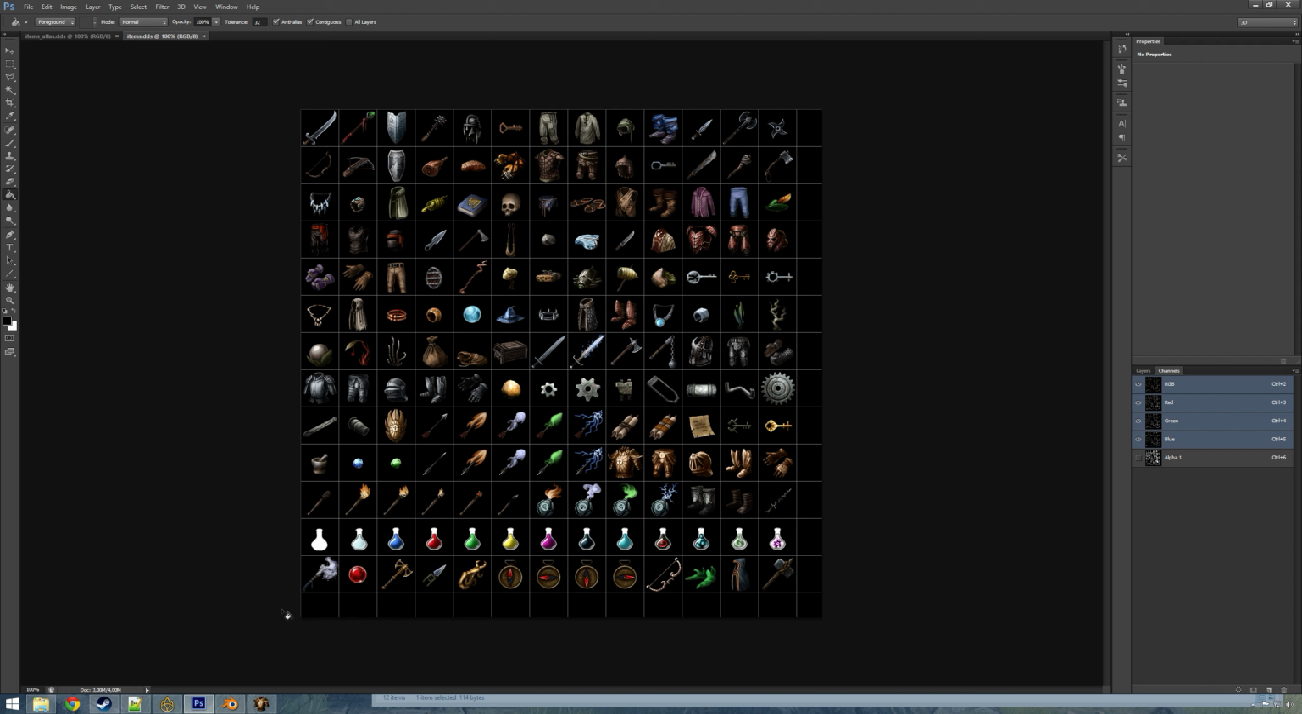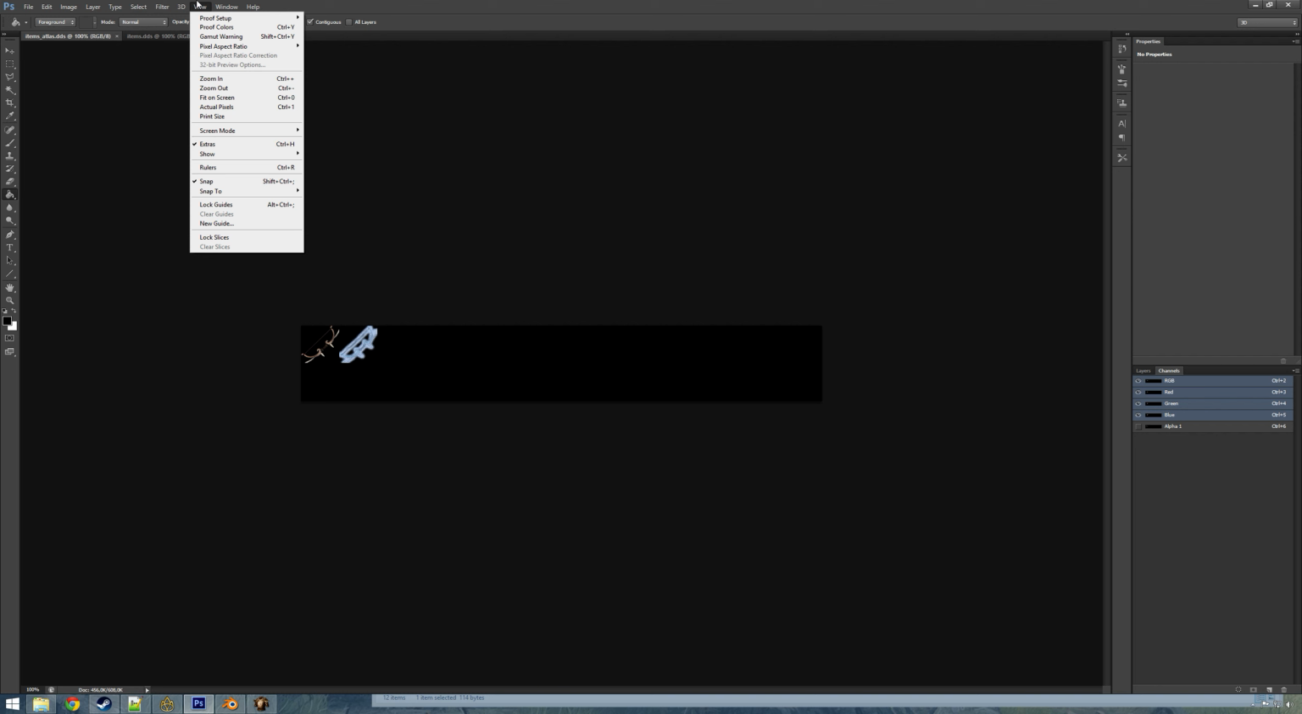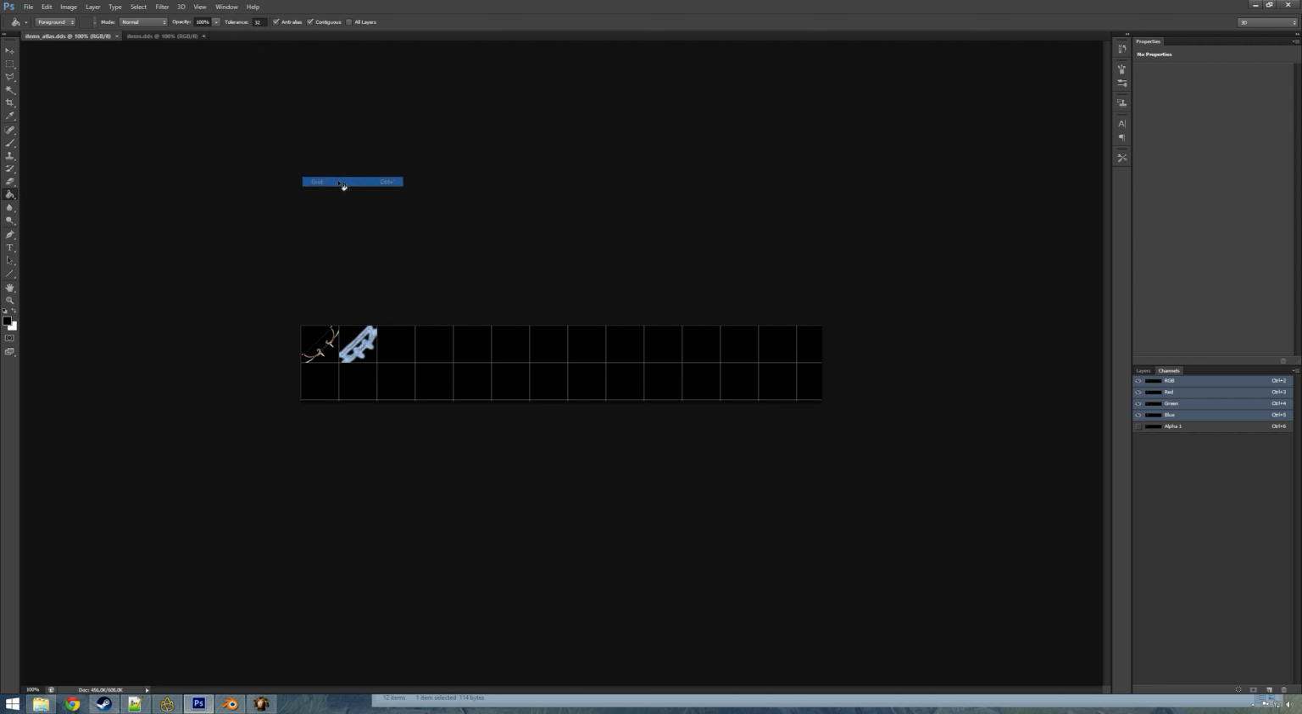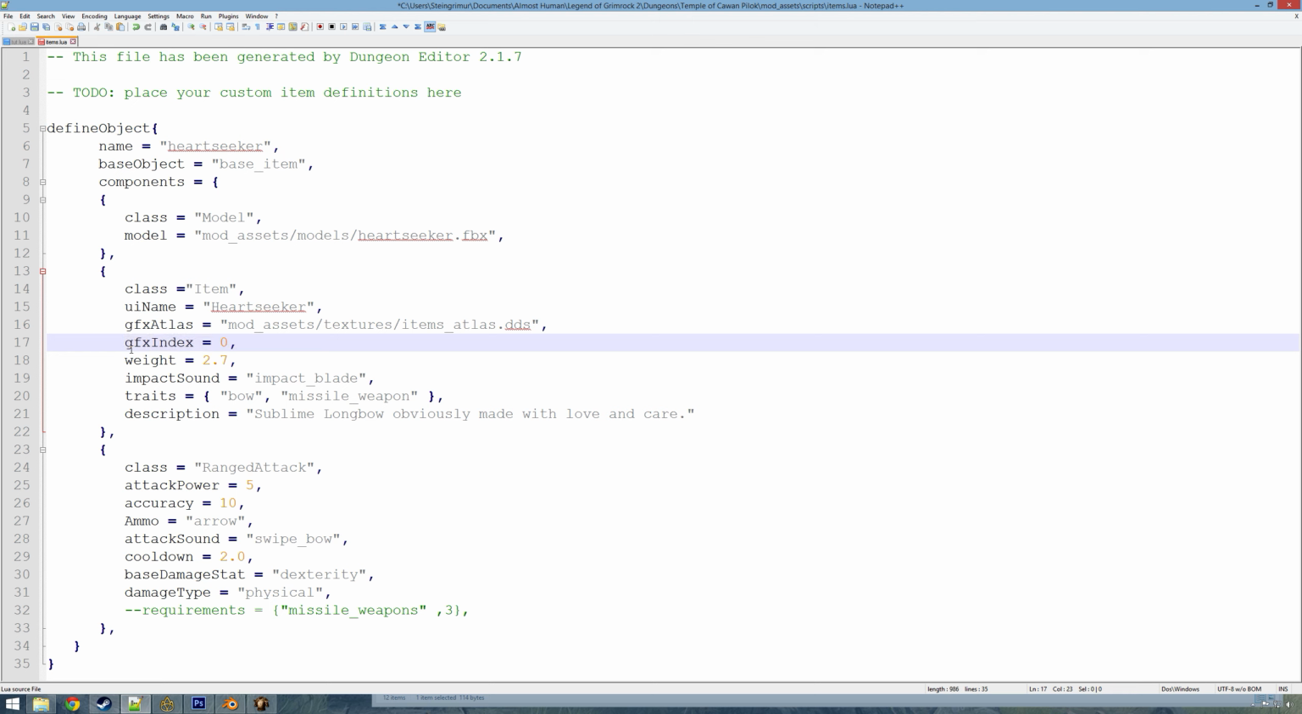The spaces that we have here are unusable. If I turn on the grid here, you can see that some unusable spaces come up, and that is simply because a DDS file needs to be within a power of 4 pixels in order to work. So we cannot cut this cleanly as we want to, but it works in the same way: 0, 1, 2, 3, 4, 5, 6, 7, 8, 9, 10, 11, 12, and 13 is in the next row. So this is my atlas, and since the bow is in the first slot, I say that its graphical index is 0.